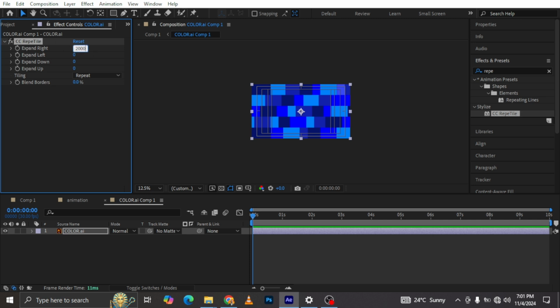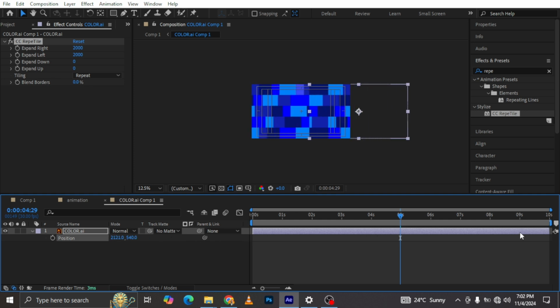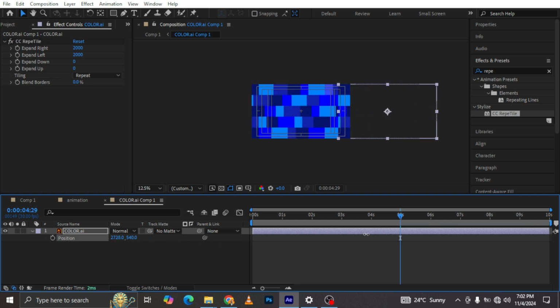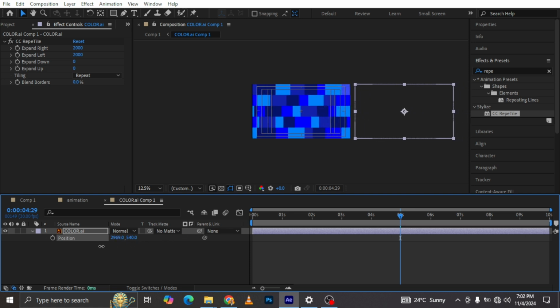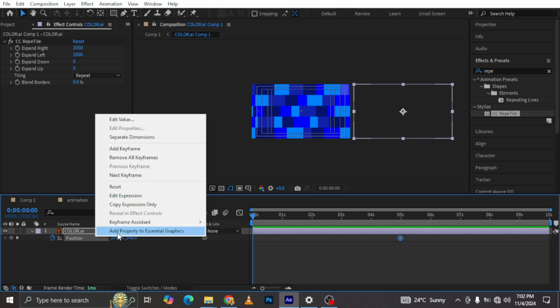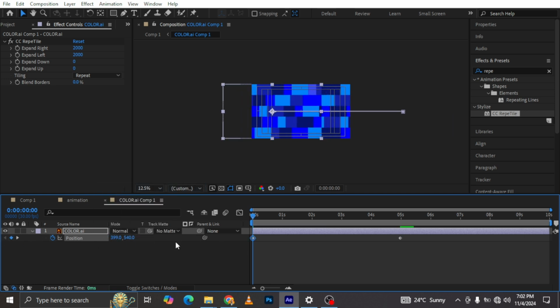Expand right, I'm going to increase it to 2000, and expand left also to 2000. So I'm going to open my position keyframe right here, and I'm going to 5 seconds here. Now I'm going to move this backward until it actually finishes. So here like this. And now I'm going to make a keyframe here, go to the beginning of my composition, and move this forward, same thing, until it finishes also.